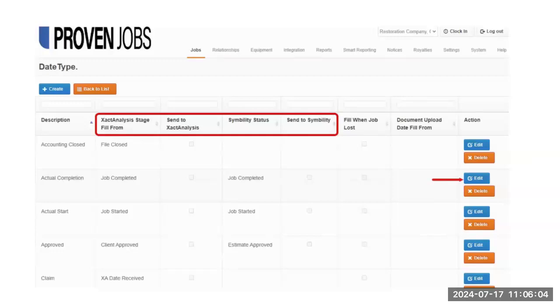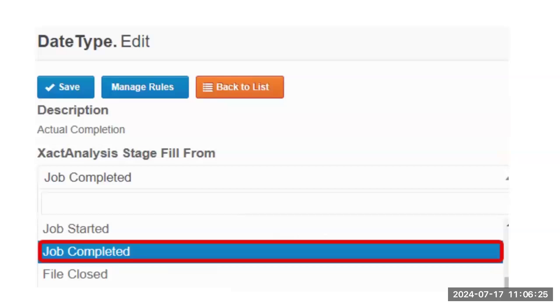job file. The company administrator must verify that the specified dates in Proven Jobs align with the corresponding XactAnalysis stage dates. To do this, navigate to Settings, Company Settings, Jobs, Edit Date Types, choose the relevant Proven Jobs job file date, and click on Edit. On the Date Type Edit screen, select the correct XactAnalysis stage from the drop-down menu and click Save.